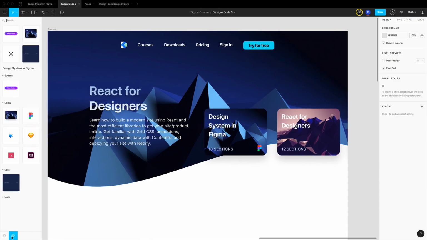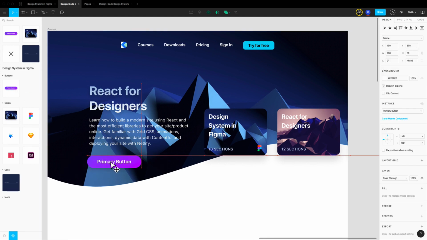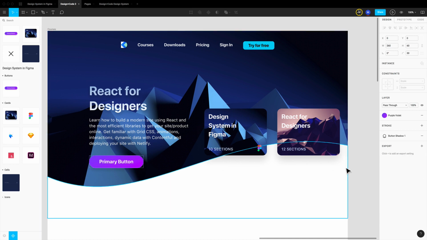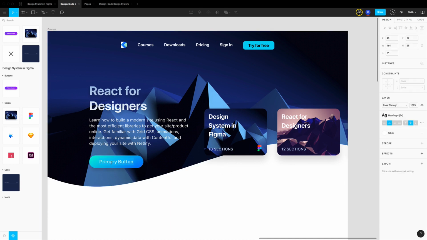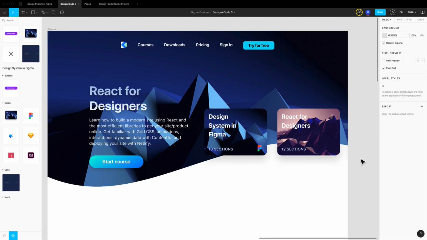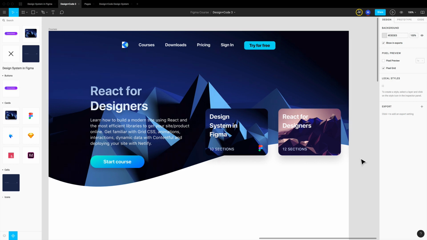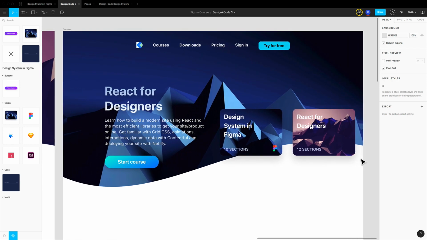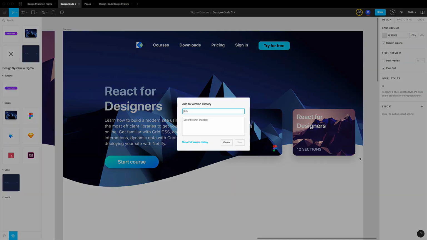Then let's bring a button component. Perhaps use a different gradient. Set it to start course. Now I can just save this to my version history. So I can do Option, Command, and S. I'm going to name it, let's say, courses page.